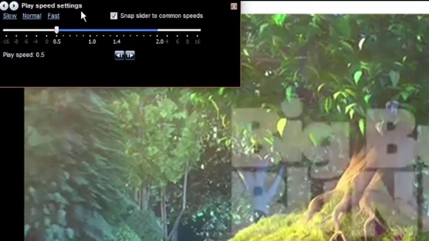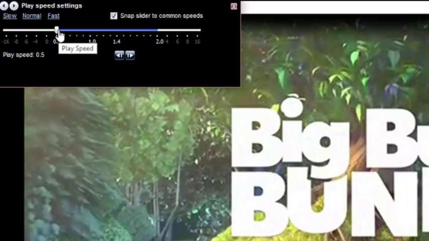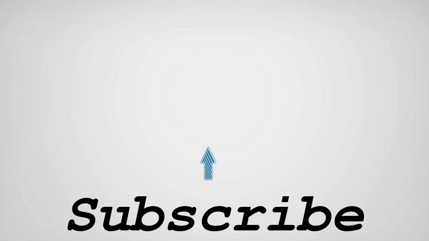You can also manage the play speed of your video with the help of this slider. That's it. This is how you can play any video in slow motion in Windows Media Player.